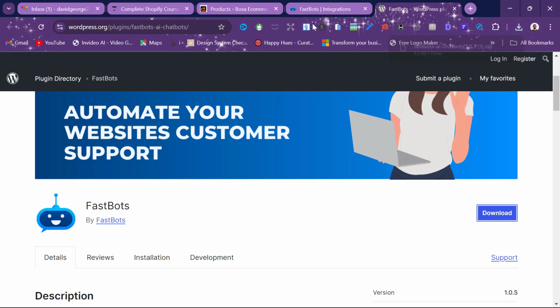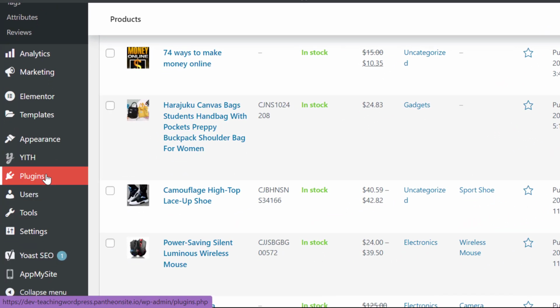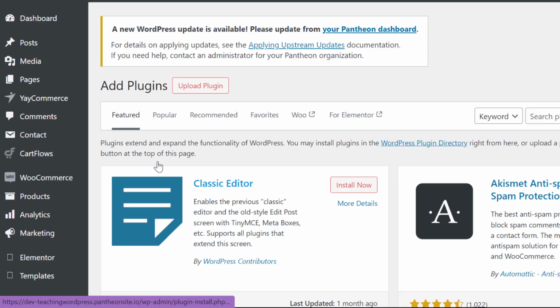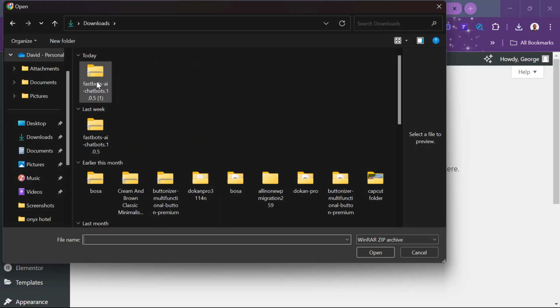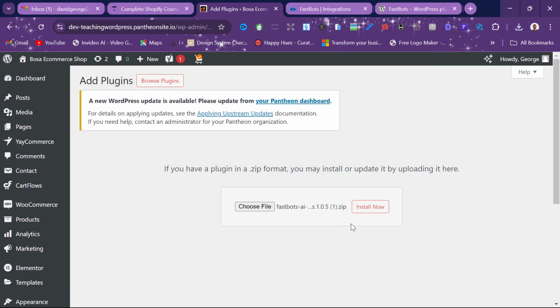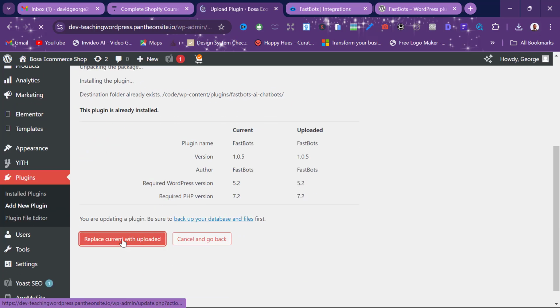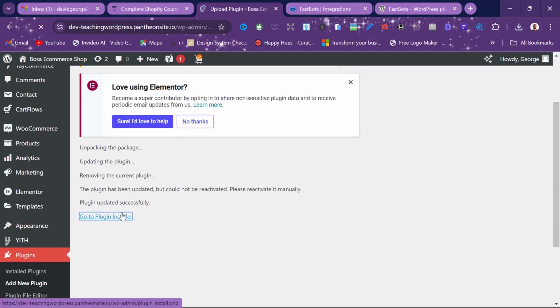So once you click on download here, go back to your website. Under your website, just go to plugins, click on add new. So put your mouse on plugins, click on add new. So once you click on add new, click on upload plugin. So once you click on upload plugin, click here to choose the plugin which you just downloaded now, which is this. So once you do that, just click on this and open. Then once you select it, click on install now. So once you click on install now, click on upload. So once you upload, the plugin will be successfully installed.